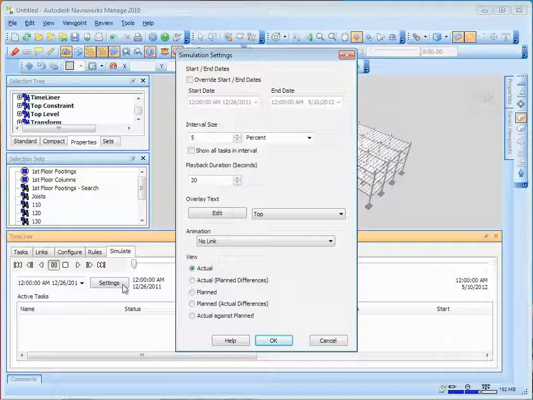We can change the start and end dates so we're not using what's in the task timeline. We can push it out in time and move it forward or backward if we want a different start and stop date. We can choose the playback duration and the interval size.